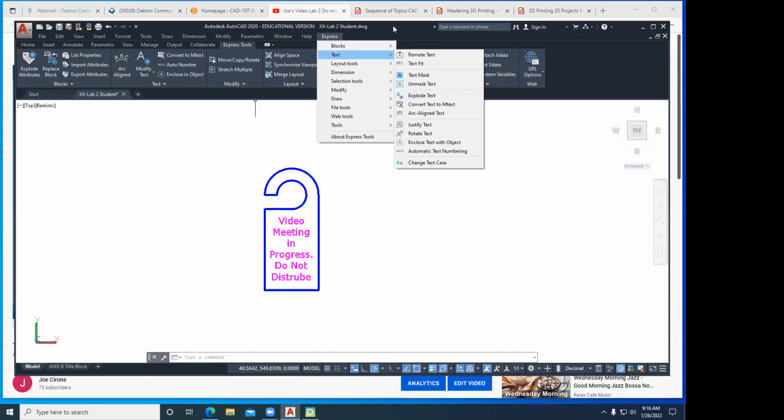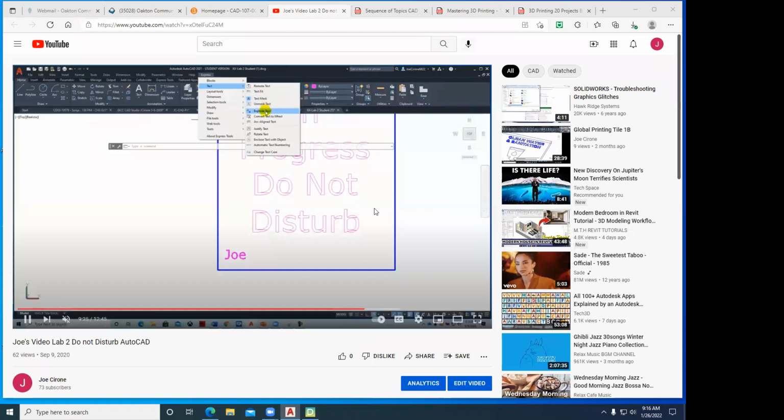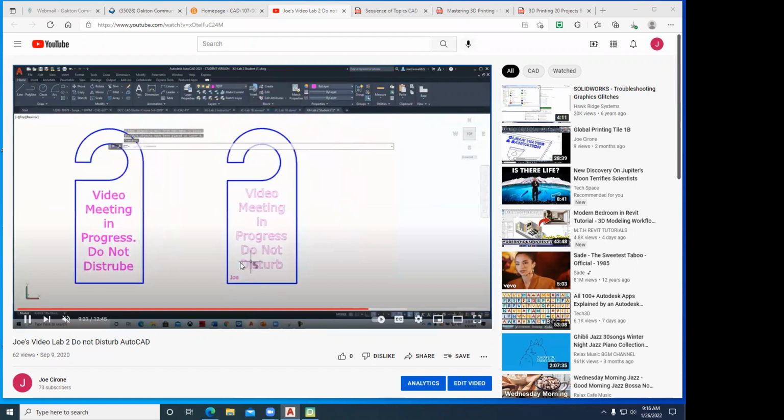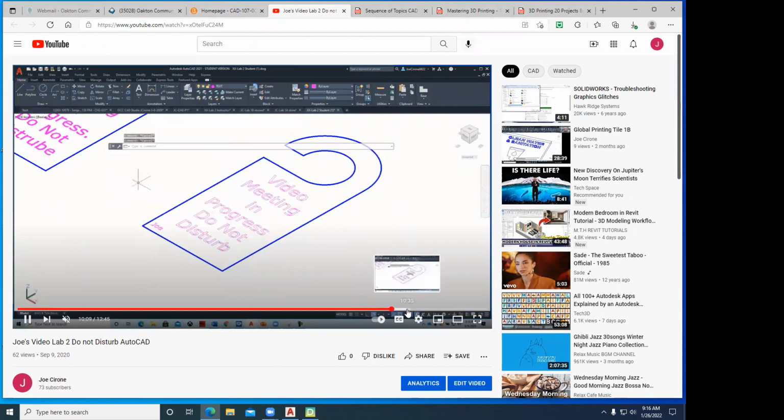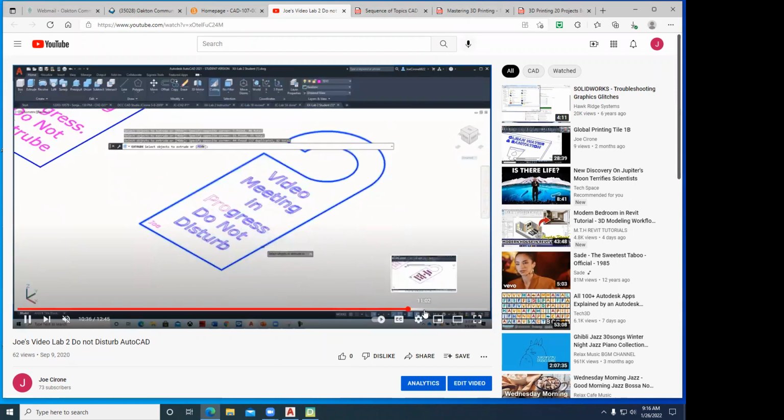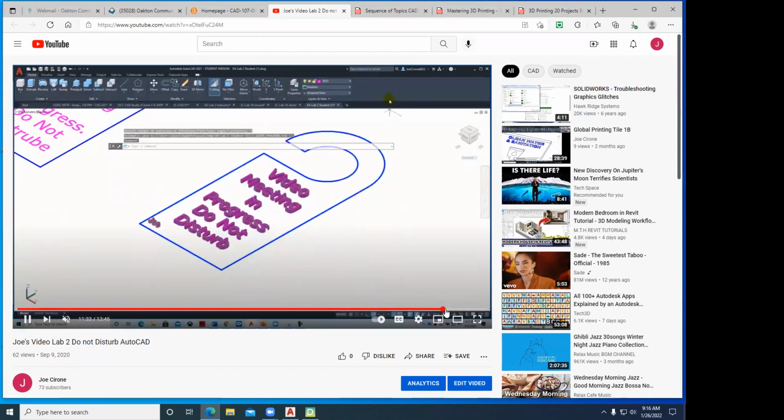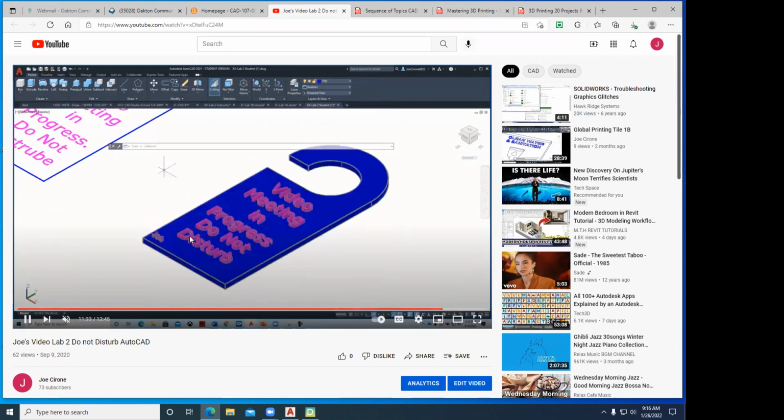When you explode the text, you then convert it to look like this. And so here I am exploding it. And now it's vector-based, which means I can use 3D modeling techniques on it. You have to remember AutoCAD is an older program. It doesn't do everything as automatically as SolidWorks. And so here I've exploded the text and then I've extruded it. And then we've created the part model.